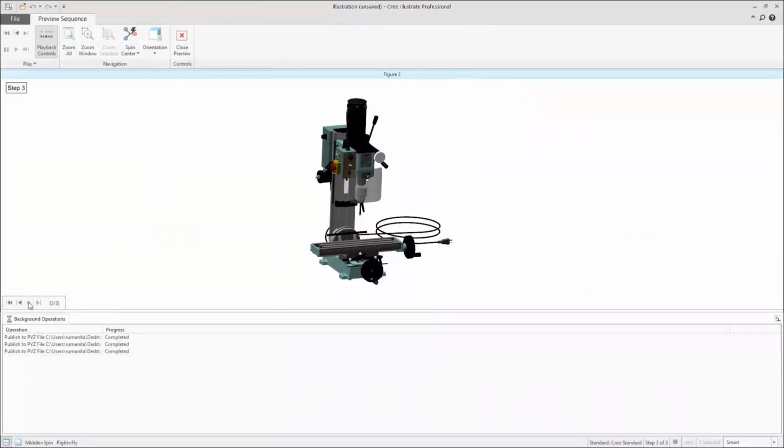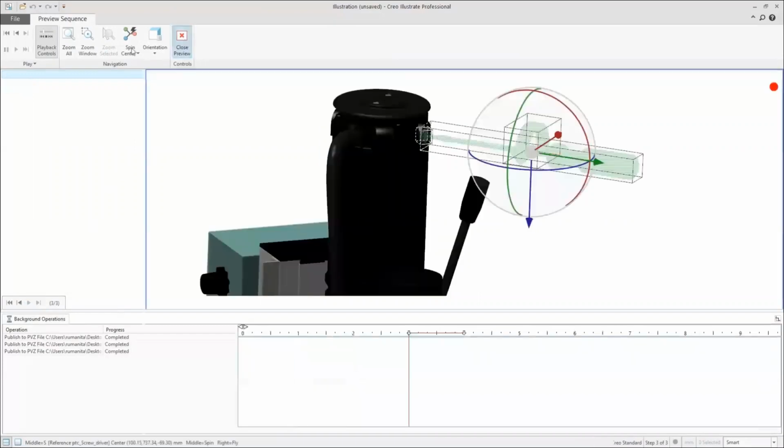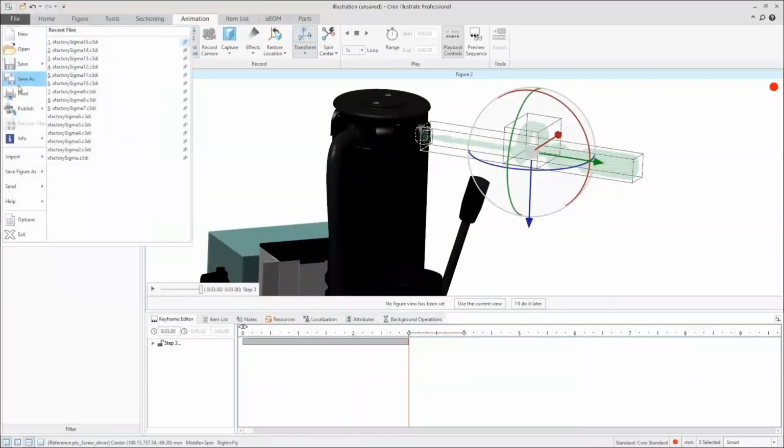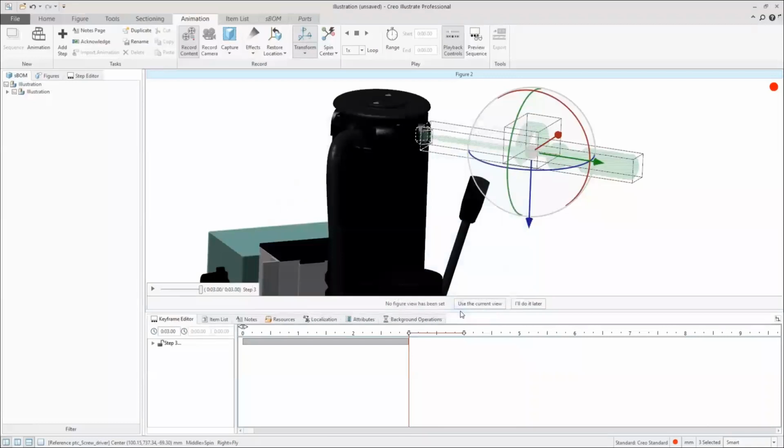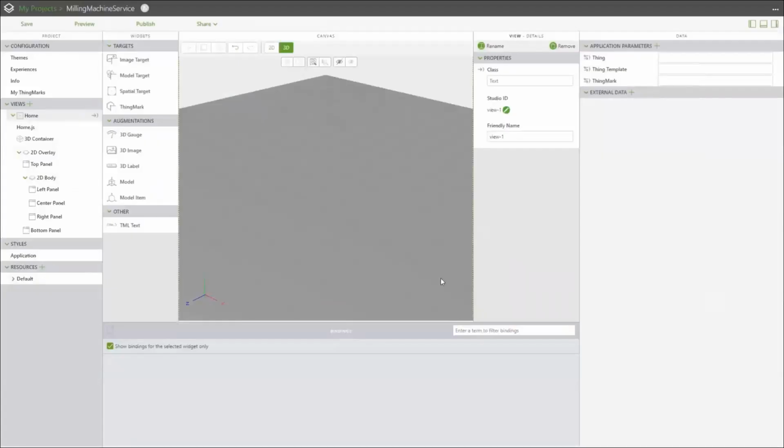So now what we're going to do is we're going to publish this as a PVZ file, which is just a product view zip file, which is going to compress both the CAD model as well as the animation sequence that we've just done for it to be imported into Vuforia Studio. So now that we've done that, we're going to switch back over to Vuforia Studio.